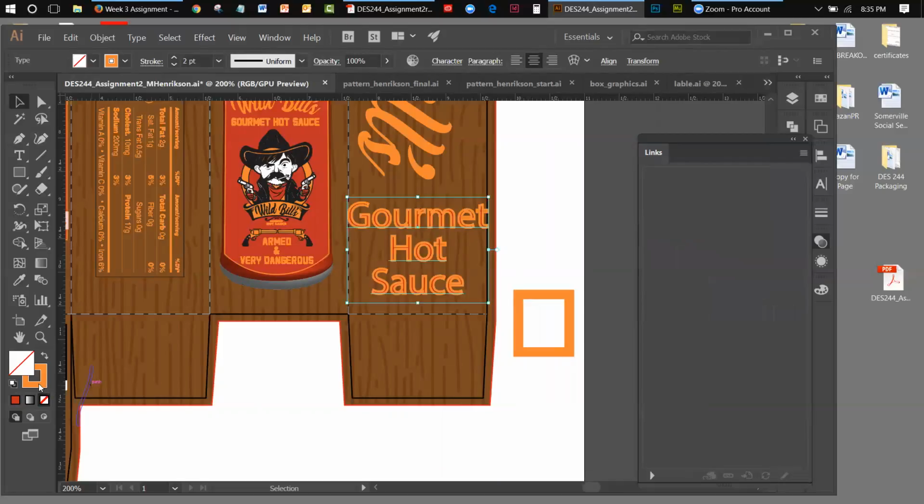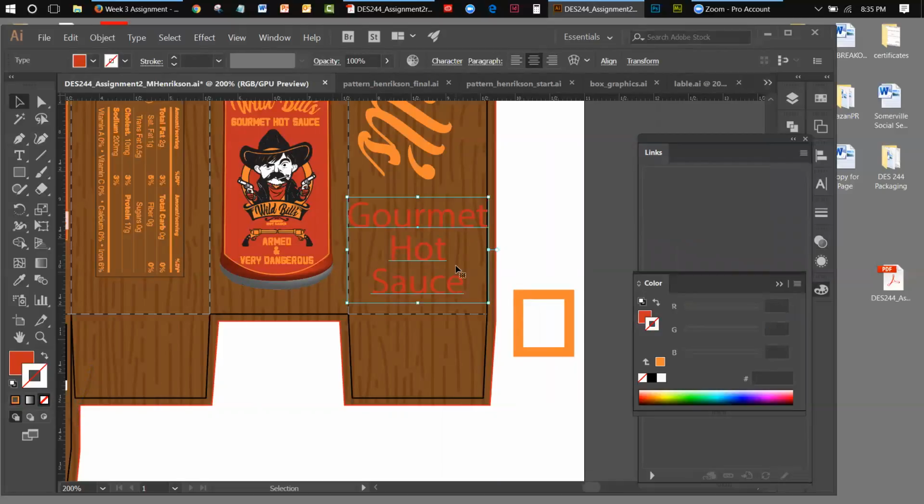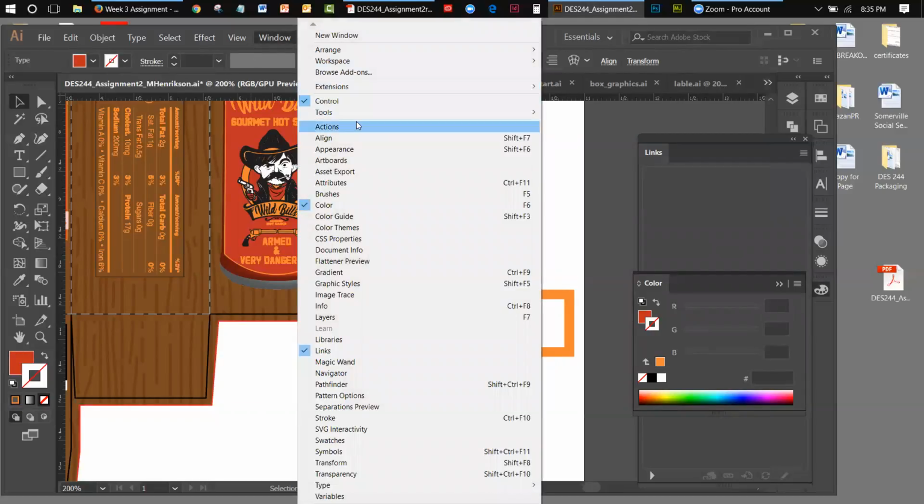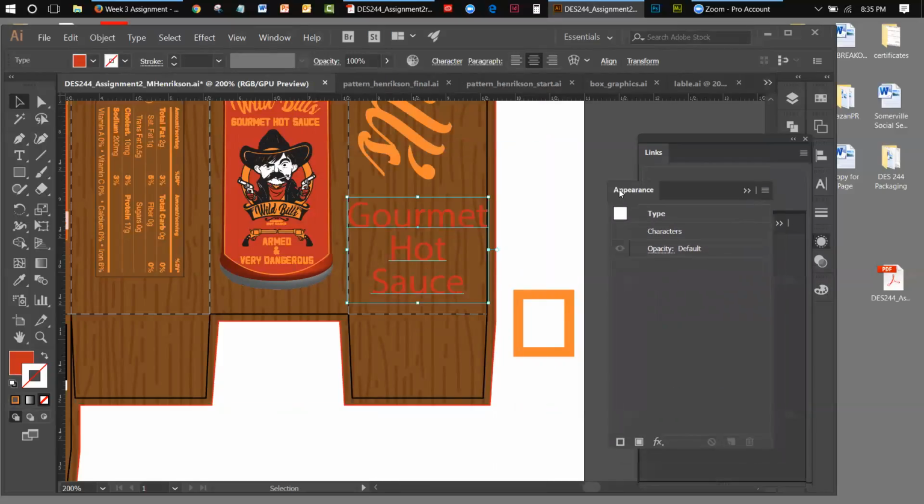So the first thing I'm going to do here is remove the stroke on this, and I'm going to show you how to properly stroke this. So I have a fill of red on this. There's my fill right there. I'm going to go to the Window menu, and I'm going to open up my Appearance panel. Now, the Appearance panel gives me type, characters, and opacity. There's nothing going on in the panel yet because I haven't started using it.